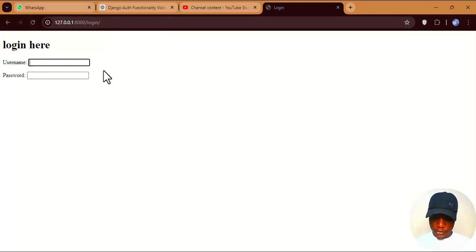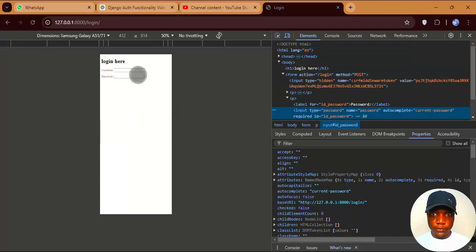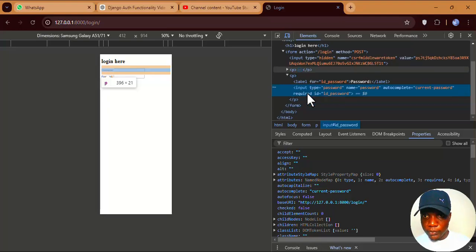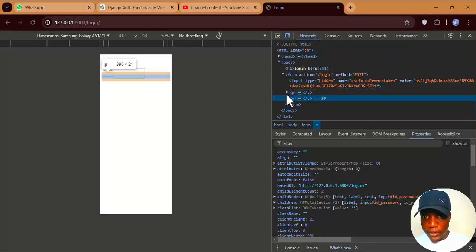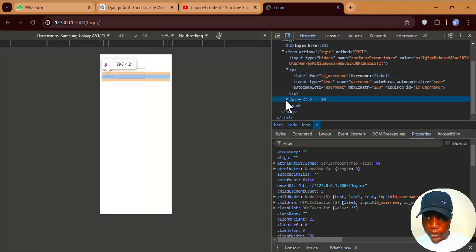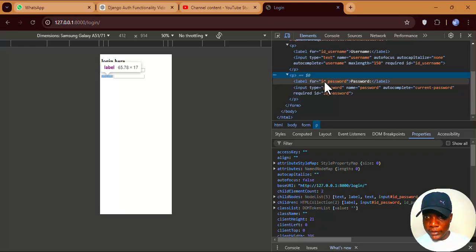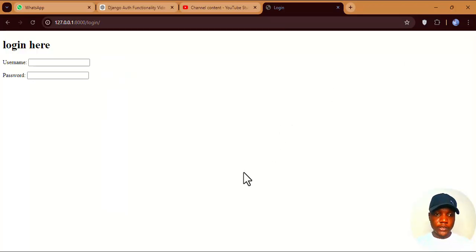And if we just go to inspect and we look into this form, you can see that this form has this paragraph, and this is for the username, and this is another paragraph for the password. You can see that it has an ID and input type of password. So that's just it. So this is all for the login.